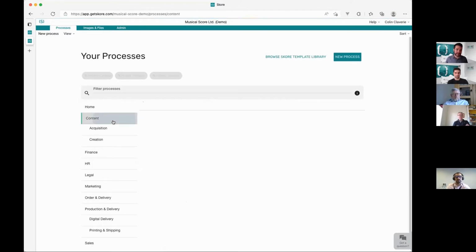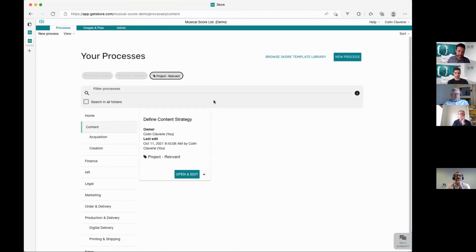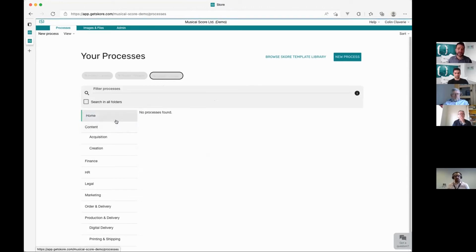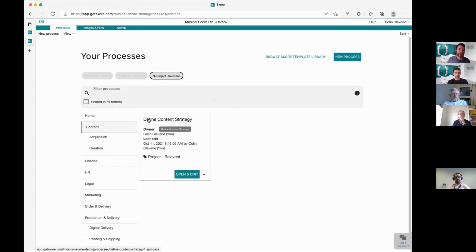What I've also done in this workspace, I've used the tags. So folders are a very natural way to sort processes. I have the tags. So the tags are helpful to tag content across the workspace, across the folders. So for example, now I want to see only the processes that belong to this project Reinvent that we have ongoing. So when I have the tag selected and I navigate through the folders, only the processes of this tag will appear. So acquire new license, the acquire license UK specific process, and also the define the content strategy. So it helps me filtering out some processes for a given usage.